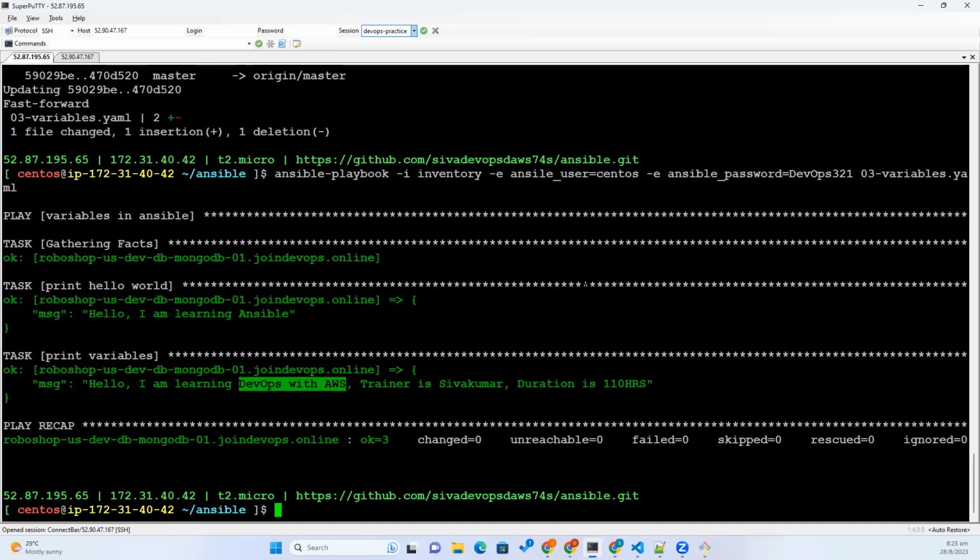Then tomorrow we will see, just like we saw in shell scripting while learning, different kinds of variables: from command line, from the prompt. In a similar way, we'll see different types of variables in Ansible. Variables from files, variables from prompt, variables from command line, everything we will see in tomorrow's session.